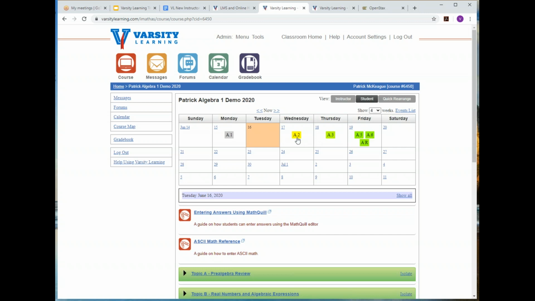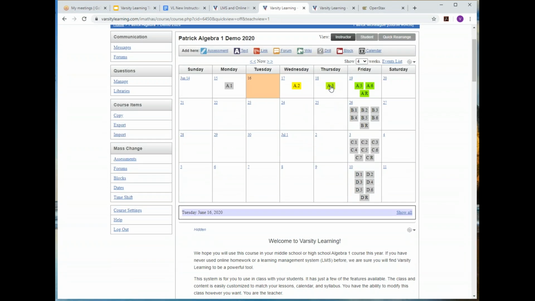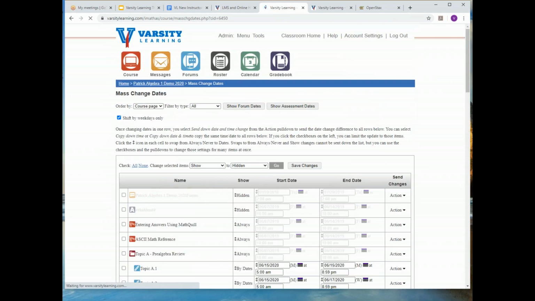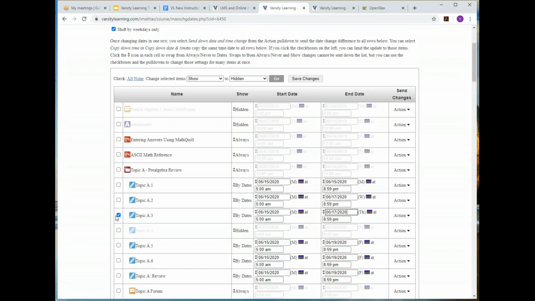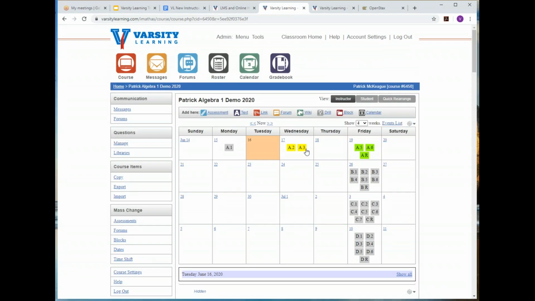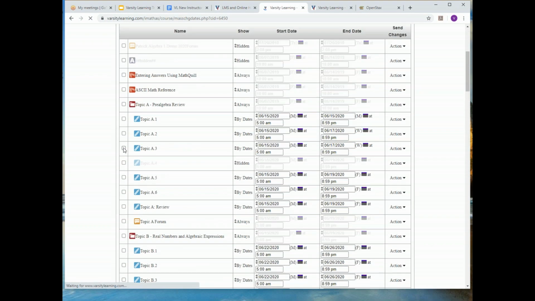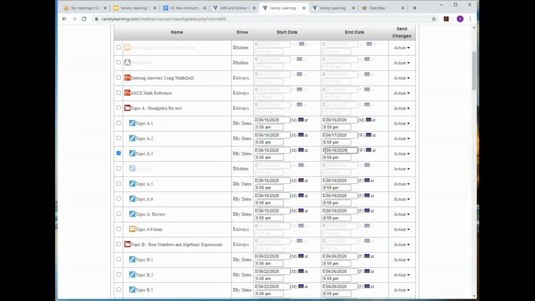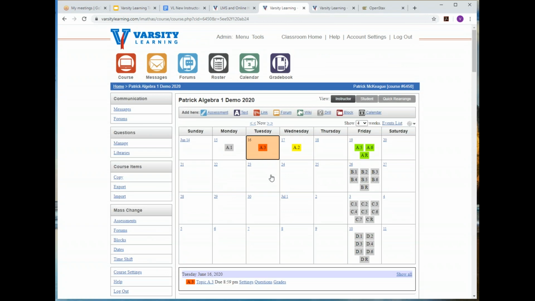The color coding here is just like a stoplight. A2 is yellow. If we were to change something so it's due today, it's going to turn red. So let's take that A3 and let's have this due today. I just changed A3: I clicked A3, clicked the box, made the change, saved the changes. That's not today. Try it again. A3, Wednesday, let's make that Tuesday. Save it. Okay, A3, it's now red.